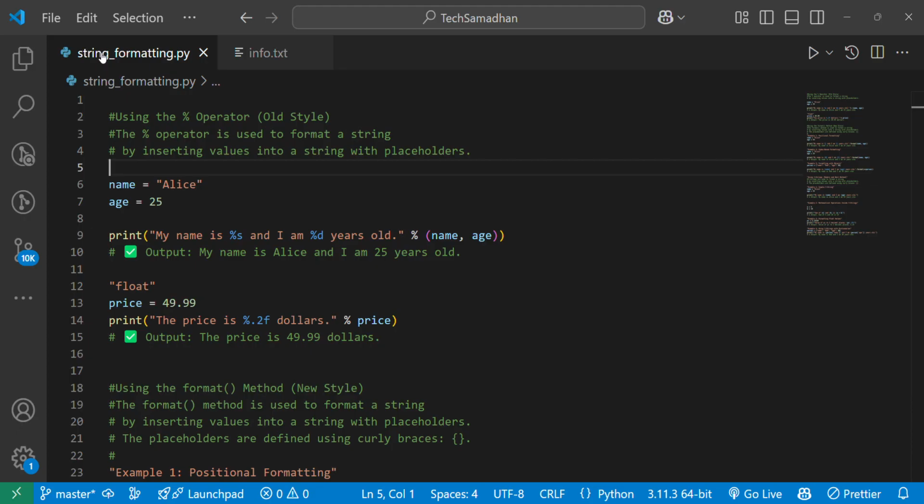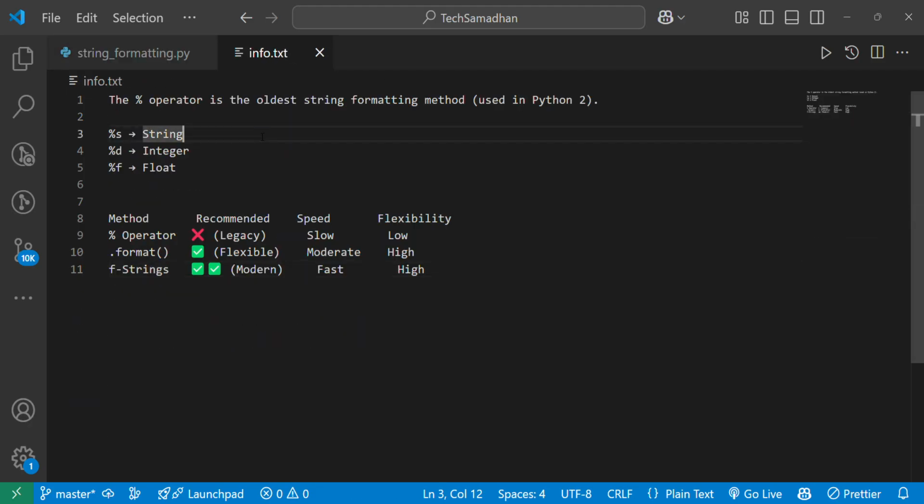Now moving forward, we will understand how each operator works. The percent operator is the oldest string formatting, introduced in Python 2. Now, there are some notations we need to understand. If you know C, then you will know %s means string, %d means integer, and %f means float. Because there, when we do printf and scanf, whenever we require the output, we use these operators. It is similar to Java's System.out.println to get that output. So these are the operator and the notations.